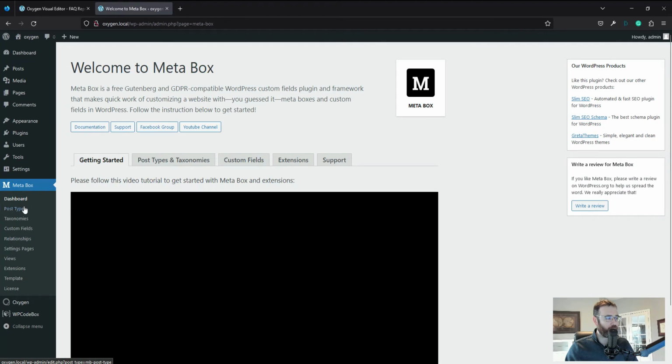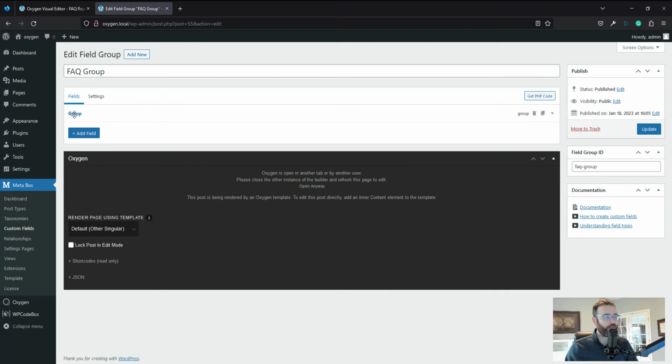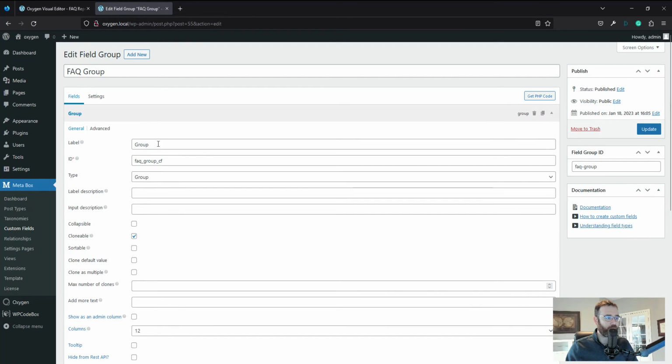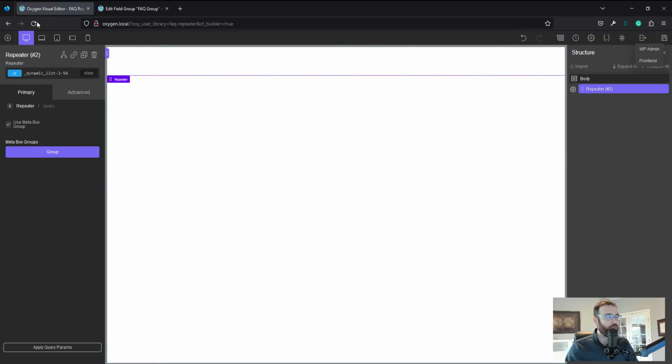So we'll jump back over to MetaBox, go to custom fields, and edit this FAQ group. So you see how it says group right here? That's not a good enough label. Let's call this the FAQ repeater and hit update. Let's come back to the builder and refresh it.